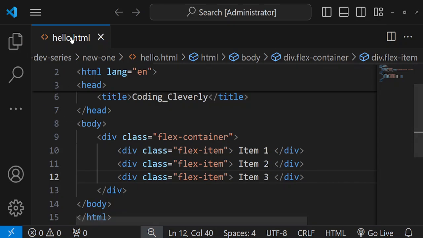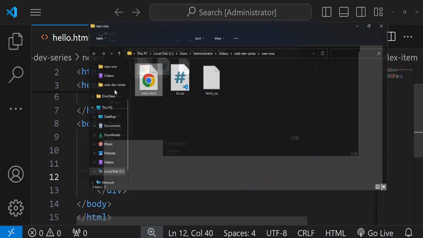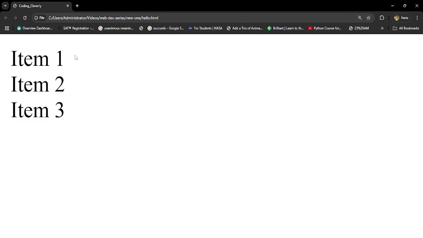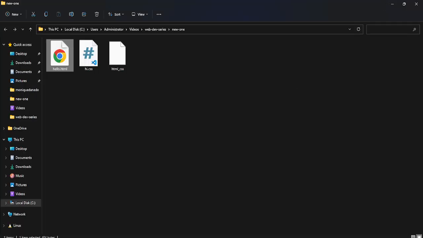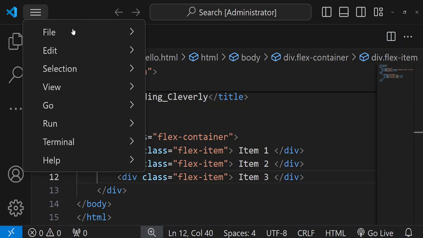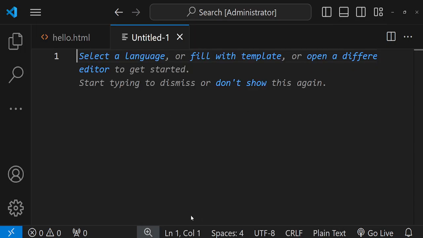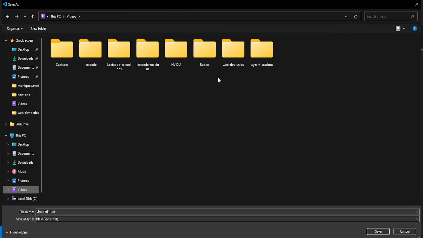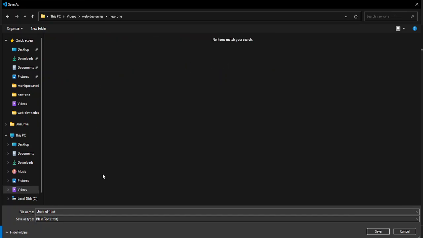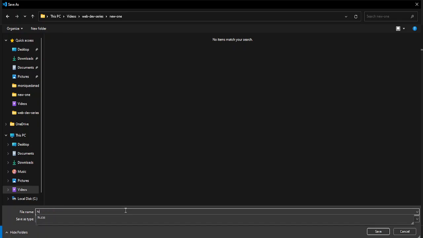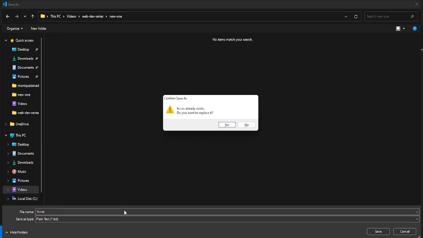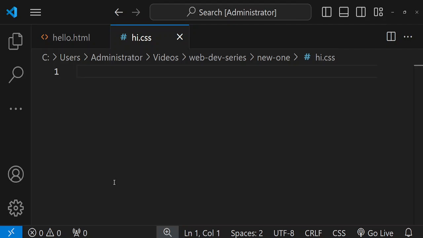We're going to be saving this, and checking what we have created yet. This is perfect. We see that we displayed 3 items, item number 1, item number 2, and item number 3. So let's go in our CSS, and we'll be opening a new text file over here. We're going to go to file and save as, go in our folder, wherever we're creating it. Hi.css. It's going to say replace, and I'm going to replace it because I already had a previous file named that.